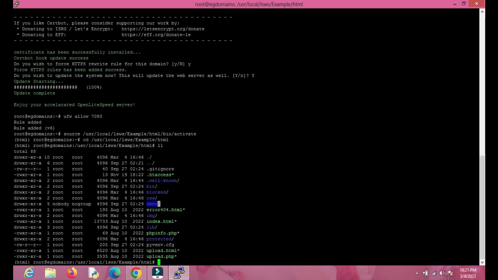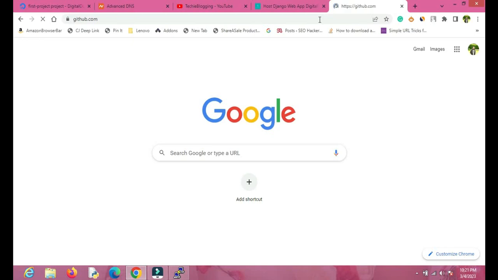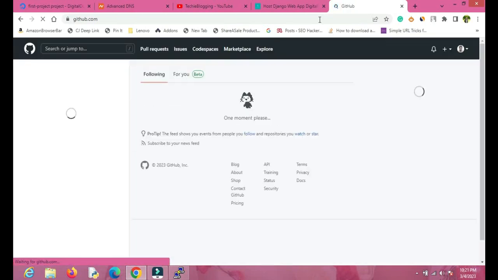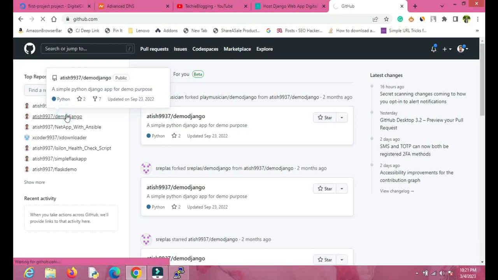Here you can see a folder called demo. Demo is a default web app that has been created for you by the OpenLiteSpeed server, but we want to host our own web application. So first we will bring all those files into this folder, and one way is to use GitHub. I have a GitHub account where I have placed a simple Django web application. So let me go to that and copy it.